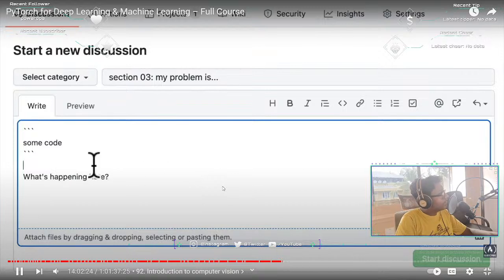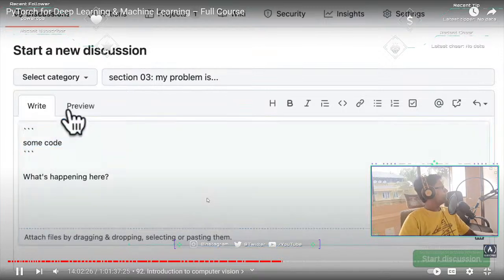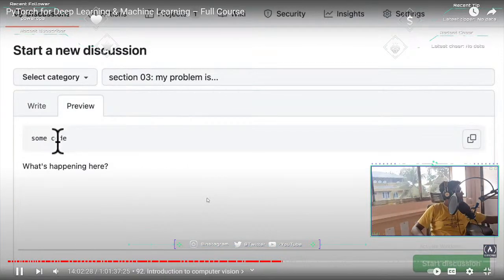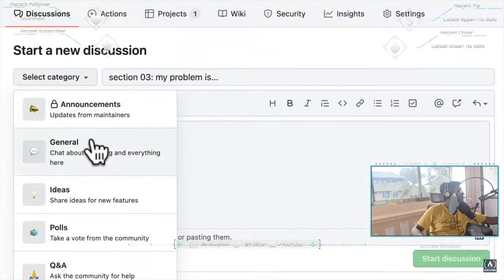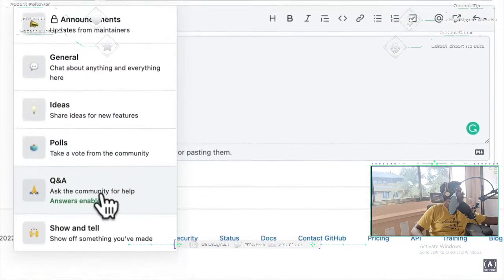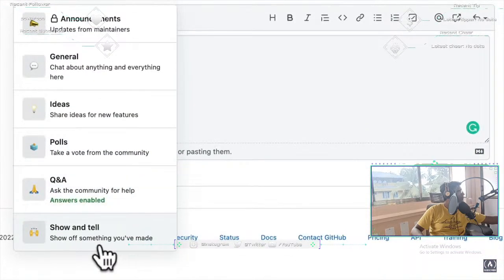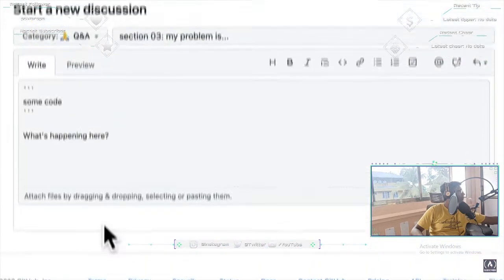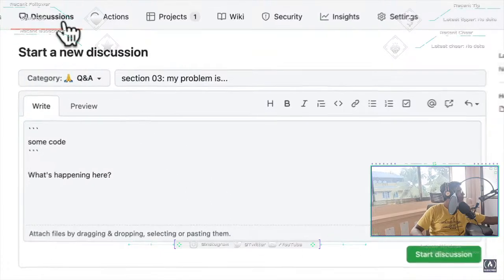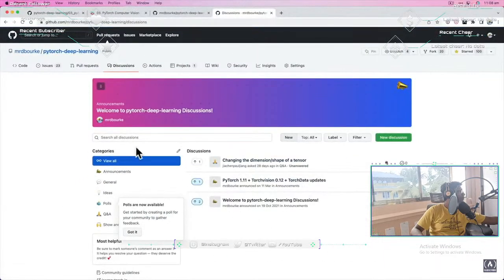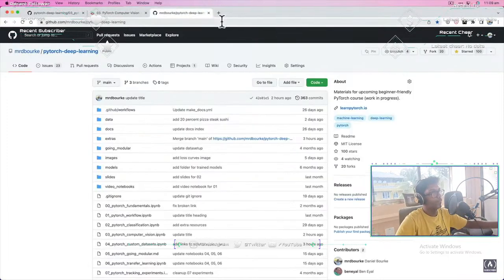Now, why do I format the code in these backticks here? It's so that it looks like code and that it's easier to read when it's formatted on the GitHub discussion. Then you can select a category: a general chat, an idea, a poll, a Q&A, or a show and tell of something you've made or what you've learned from the course. For question and answering, you'll want to put it as Q&A. Then you can click Start Discussion, and it'll appear here, and that way they'll be searchable, and we'll be able to help you out. So I'm going to get out of this.